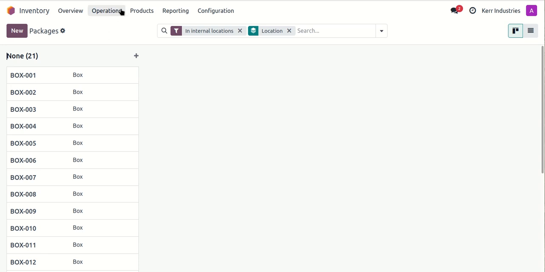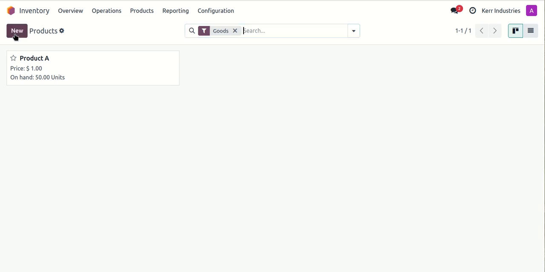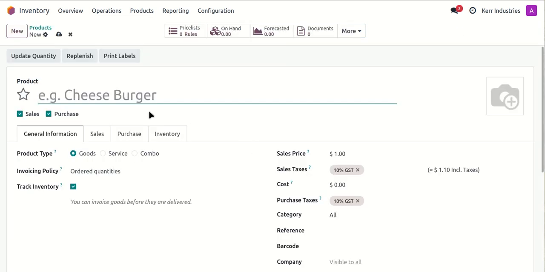So the first thing we want to do is let's have a look at our products. We've just got the one product in at the moment. Let's create a new product just to add to things. Product B.